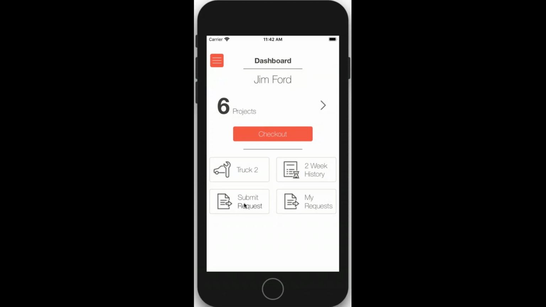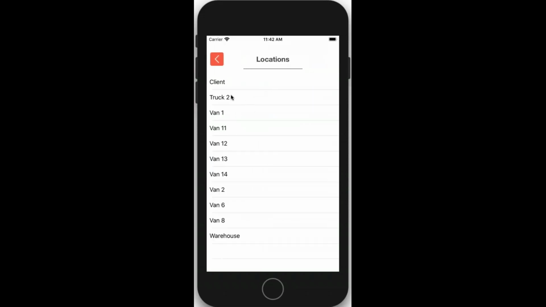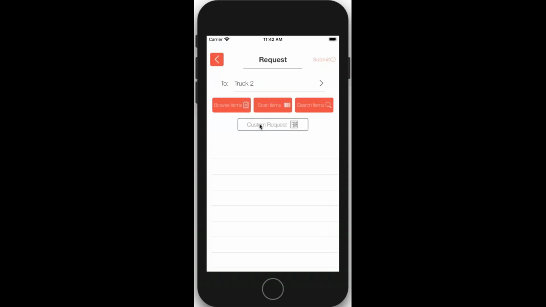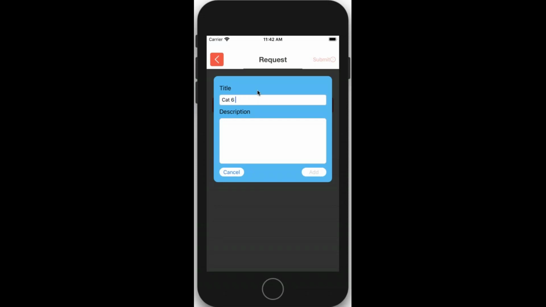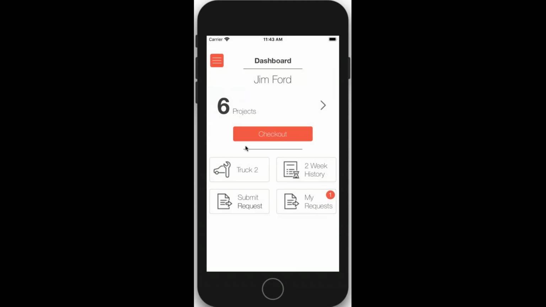Submit request is where they would go and submit a request for a particular part, for a particular piece, or maybe it's a custom request. So let's say Jim needs, on truck 2, he needs Cat 6 ends. He goes to custom request, he types Cat 6 ends, and adds that to there, click submit right here. And now somebody's going to receive a notification saying, hey, there's a request for Cat 6 ends to that truck in this location.